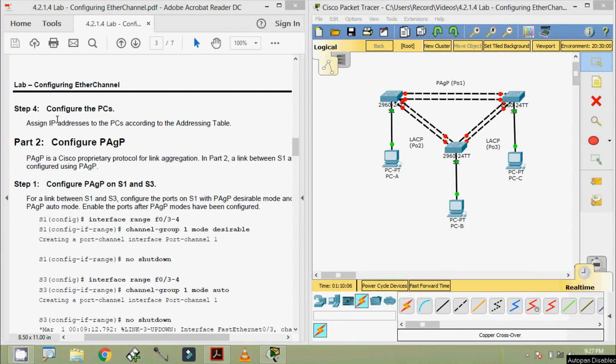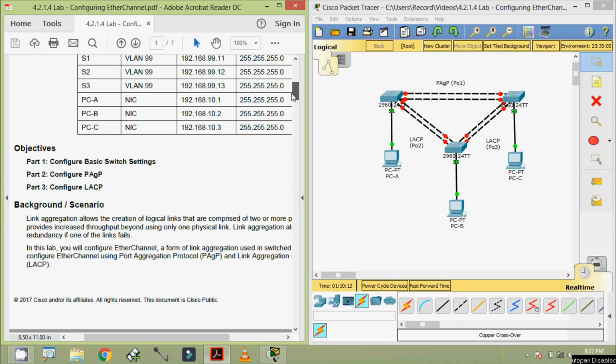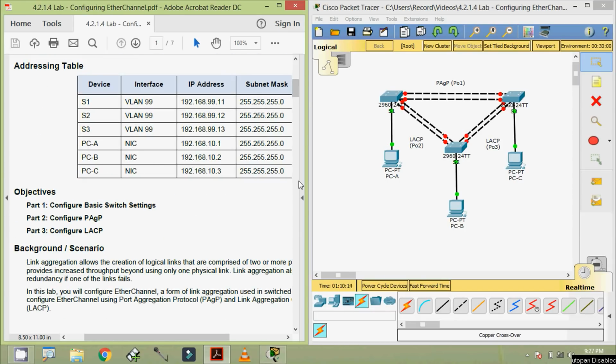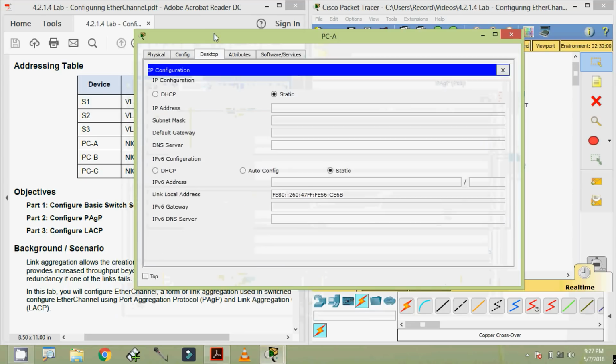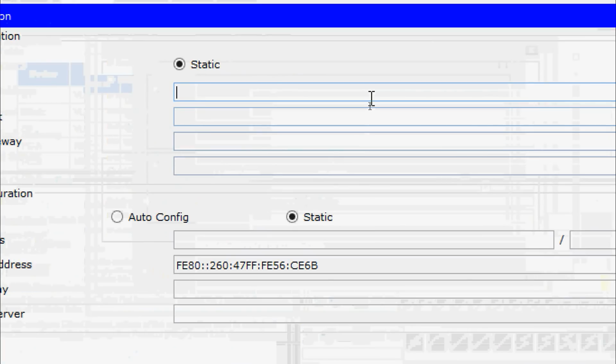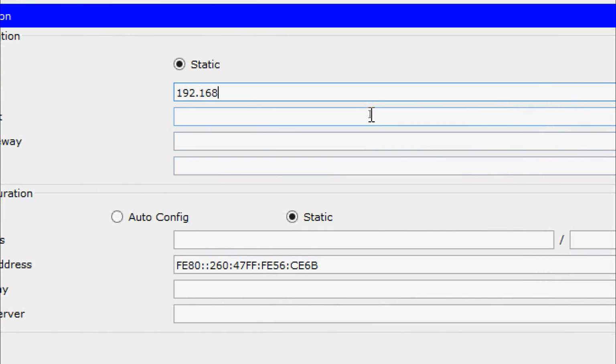Next is step 4, configure the PCs. Assign IP addresses to the PCs according to the addressing table. Here we can see the IP address of each PC. So first of all we will come to PCA, desktop, IP configuration. Here we are going to give the IP address 192.168.10.1. We will copy this address, and here is the subnet mask.